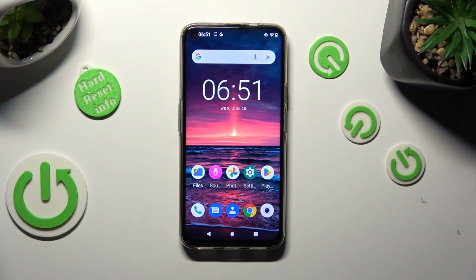Hi! In front of me is Hafury GT20 and today I would like to show you how you can check all specifications of this device.